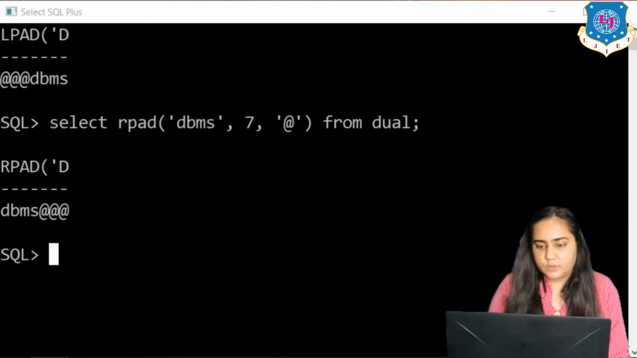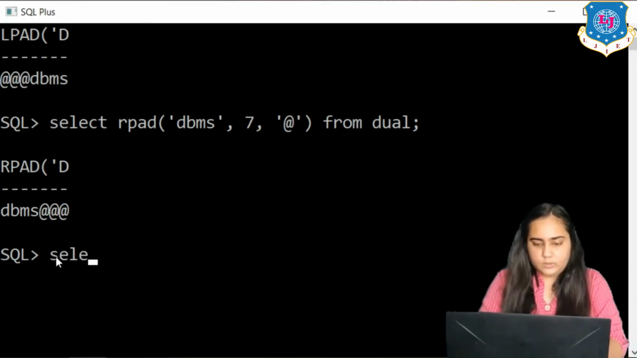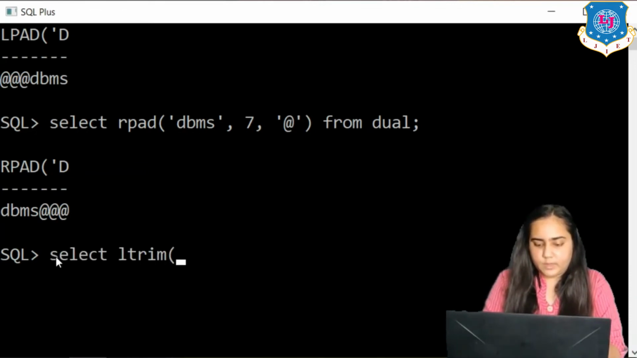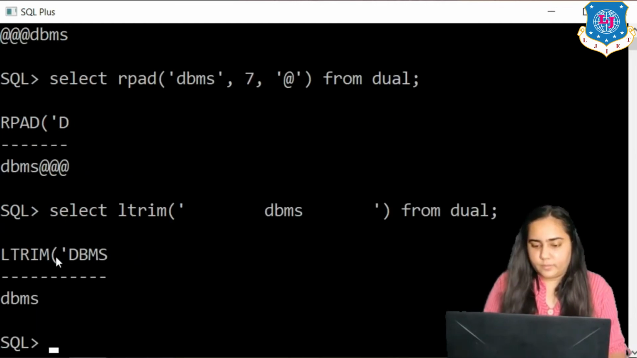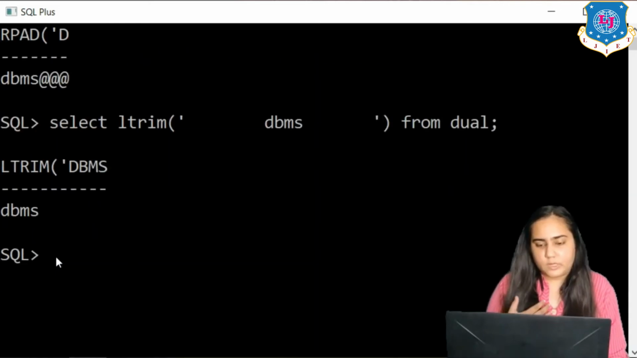Now the next function we are going to see is the ltrim function. So select ltrim. This time I'm going to pass a string with spaces. So after putting a single quote, I'm putting a lot of spaces, and then I'm writing DBMS, and once again a lot of spaces, and then close the single quote. And then I'll write from dual. Now what ltrim does is remove the spaces from the left side, but not from the right side.